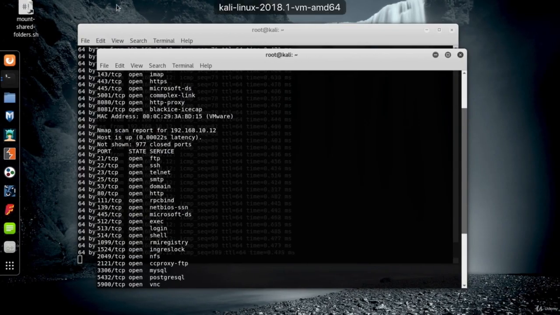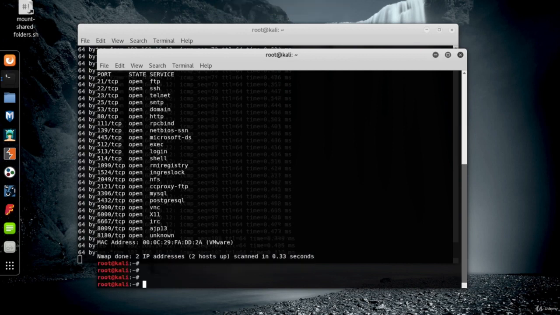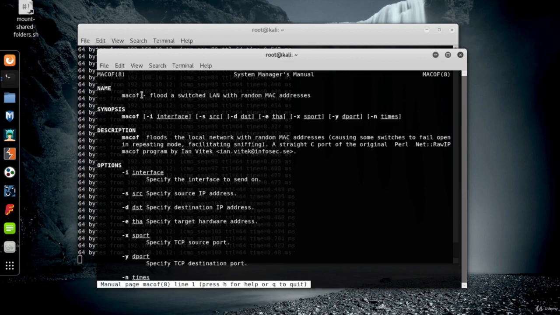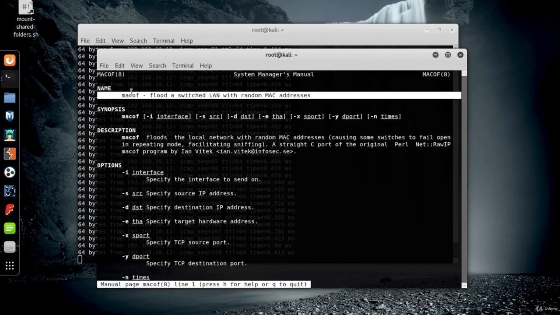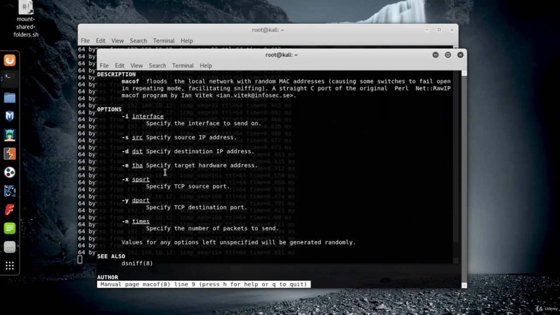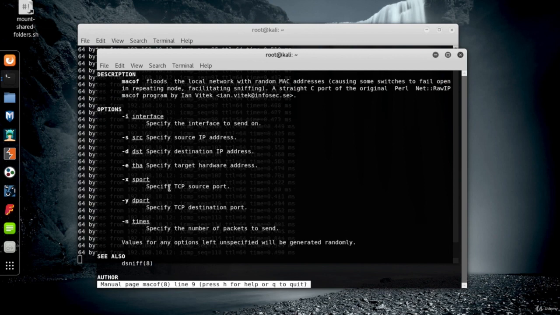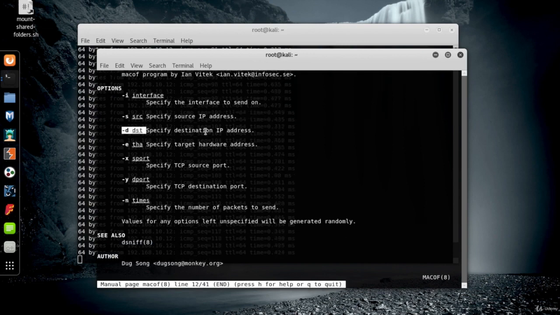So now I'm in a terminal screen on Kali. Have a look at the manual of the Macof command first. Type man macof and hit enter. Macof is a tool that's used to flood the local network with random MAC addresses. And here are the options. -i, to identify the network interface to attack. -n, to specify the number of packets to send. -d, to specify the destination system's IP address, etc.